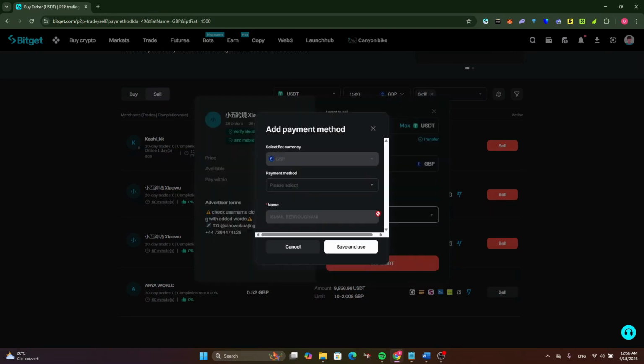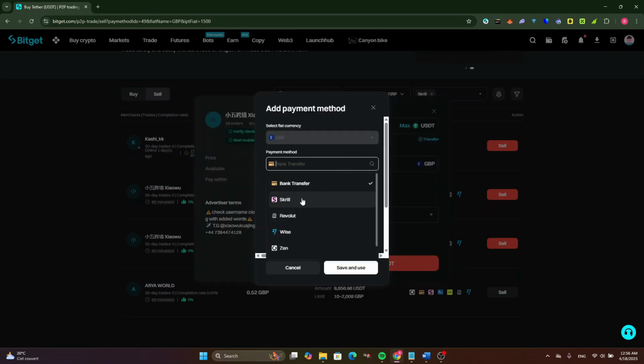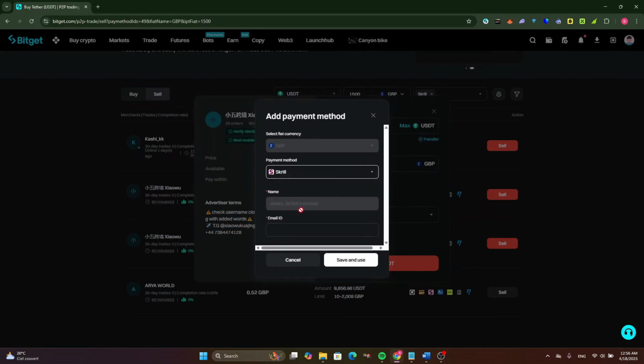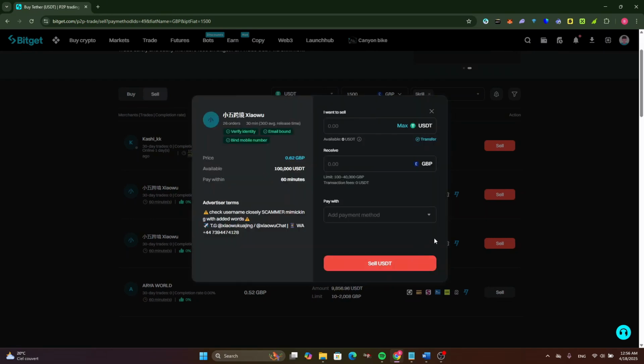Now after that, click on add payment method, and now select your bank again. In this case it will be Skrill. Now provide the email ID and now after that click save and use. So after that, click on save USDT. In a few minutes, you will be able to receive your money on your bank account. So this is how to withdraw money from Bitget to bank account UK on PC.